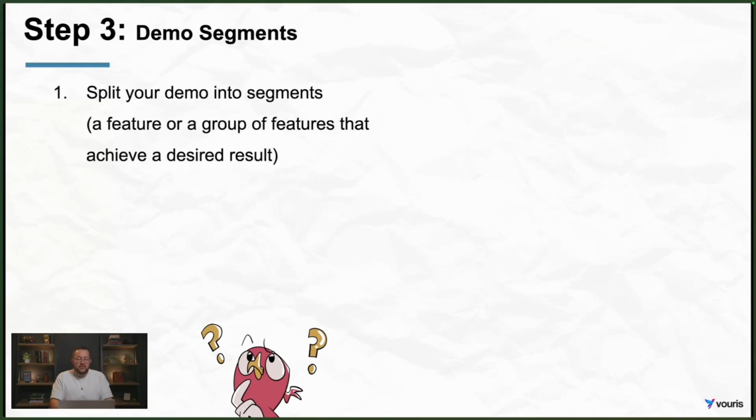What I recommend you do is split your demo into segments. This might be a feature or a group of features that achieve a desired result for the prospect, that help them solve a problem. And the reason why I split this into segments is because I want to make sure that I am touching upon segments that actually matter.